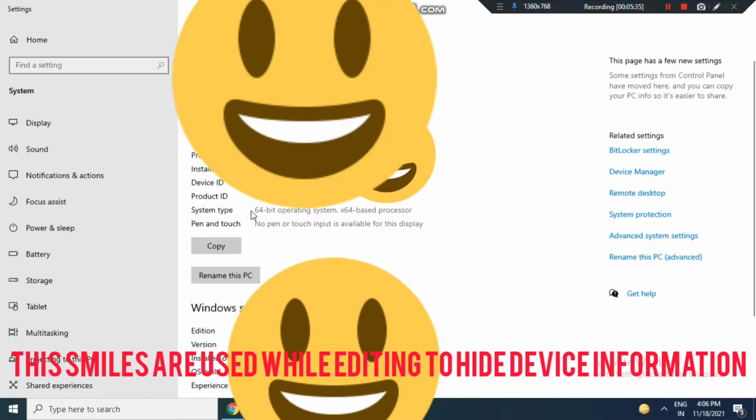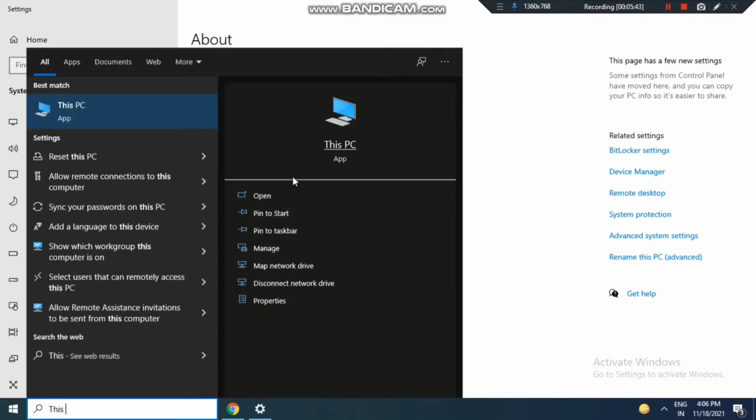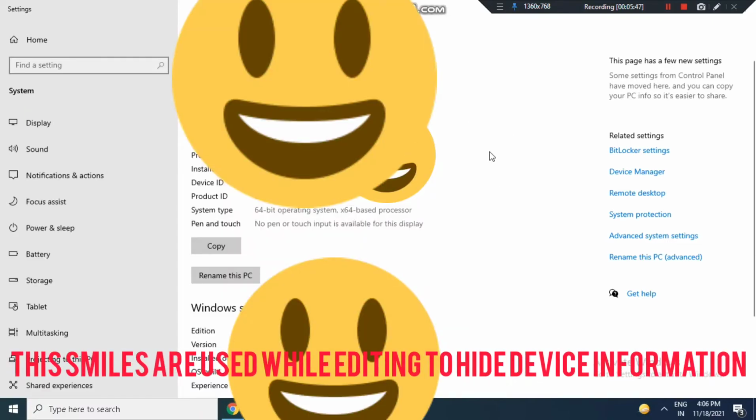So mine is 64-bit. You can check yours. I'll show you the process. Go to This PC, then don't click open. Click on Properties. Now with This PC, Properties open, then look at System type. Here you will get 64-bit operating system.